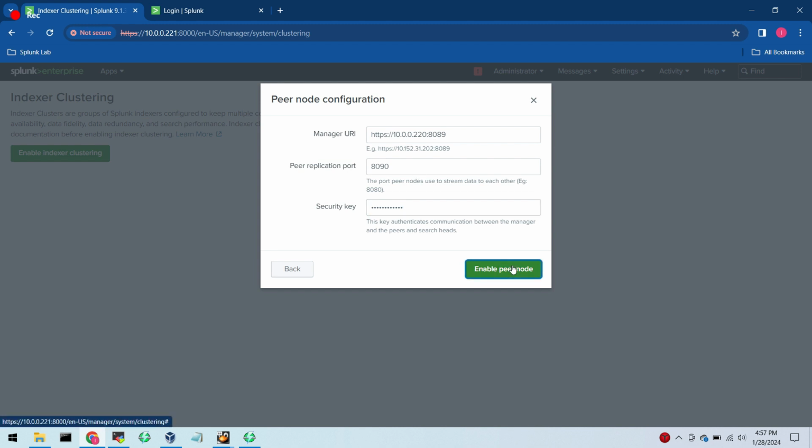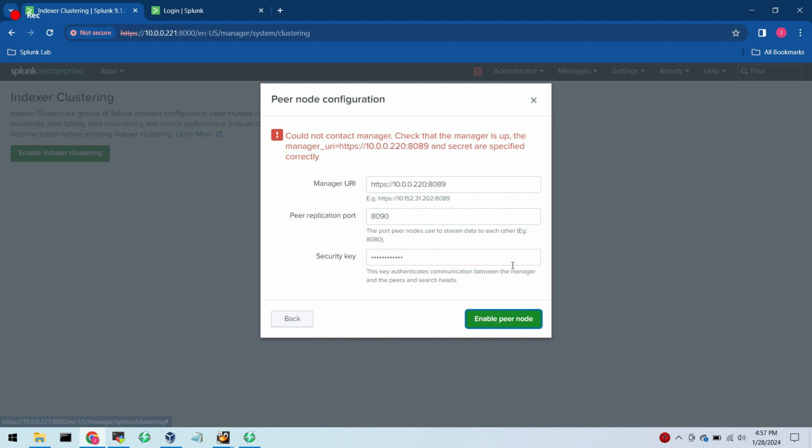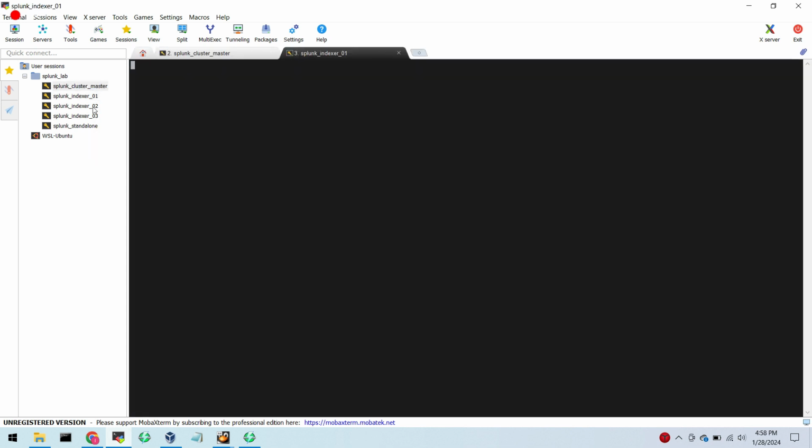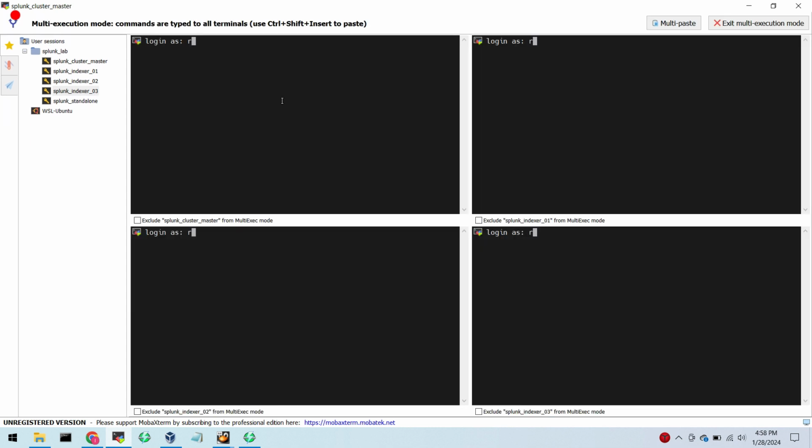Please be aware that upon saving this configuration, we might encounter an error on port connection 8089 in the replication port. Since we haven't enabled these ports, let's proceed to enable port 8089 and port 8090 in the internal firewall of each server. To do that, SSH into each server and follow the commands on the screen to enable these ports.